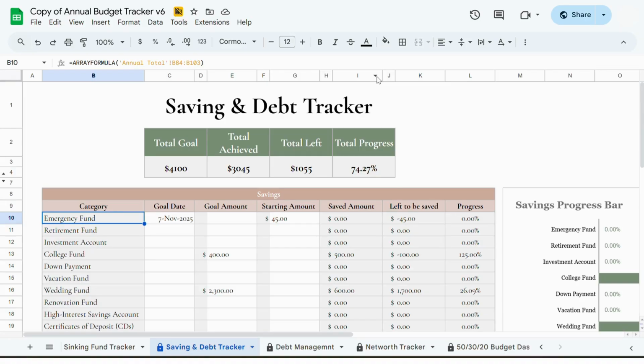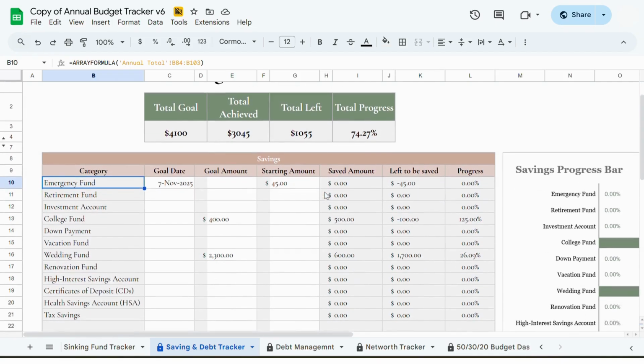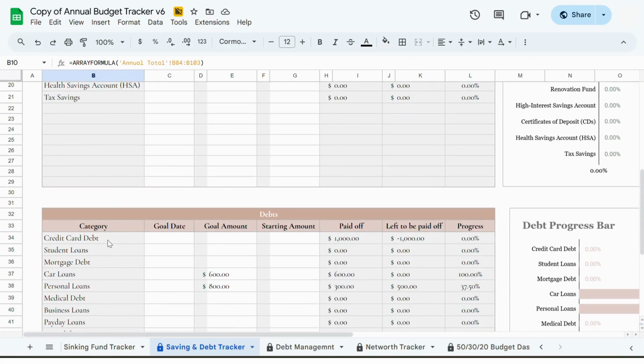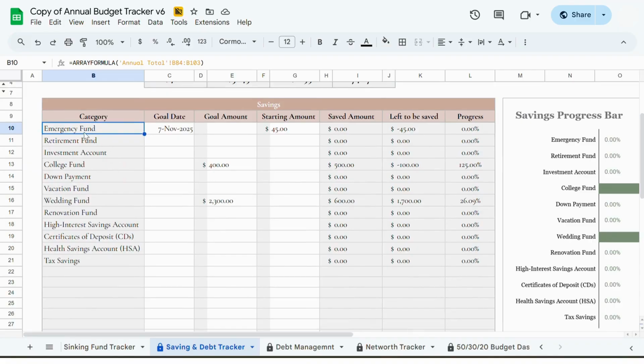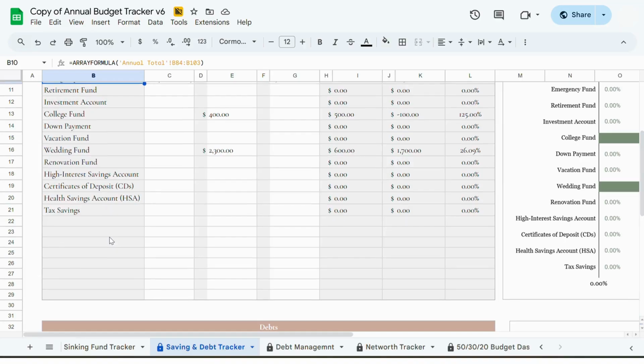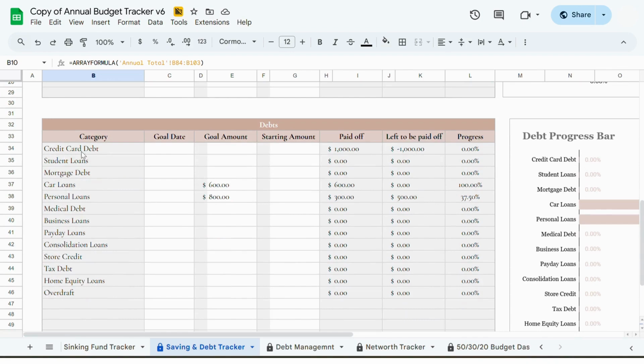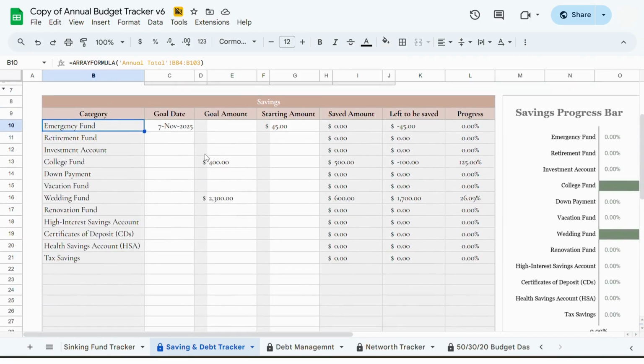Moving on to the next tab, which is the saving and debt tracker. Here it is a semi-automatic tab. It automatically fetches your saving and debt categories as you had earlier filled in the previous sheet. It shows the saving funds for your financial year, and your debts are also fetched from your previous entries. Here you just have to enter the goal date, goal amount, and the starting amount, and all the other things will be taken care of from the previous sheet. You don't need to fill it manually.